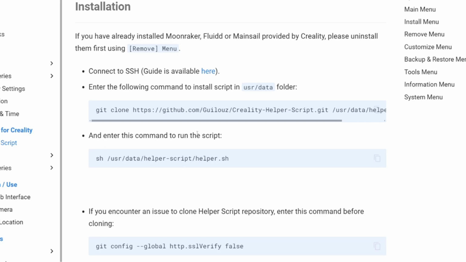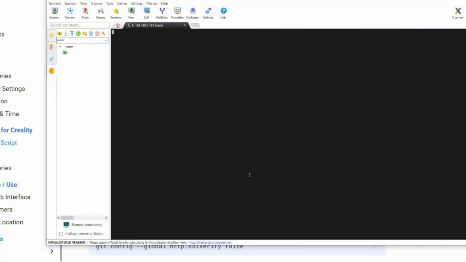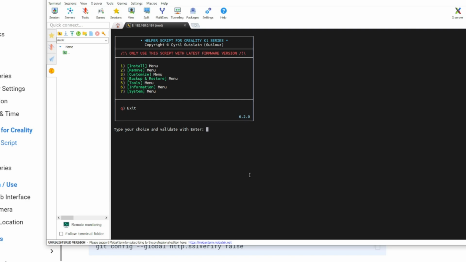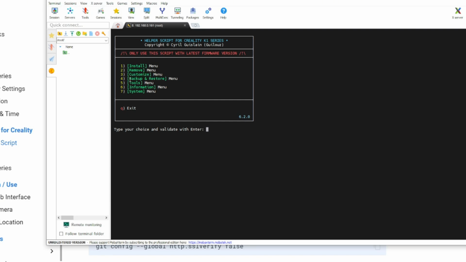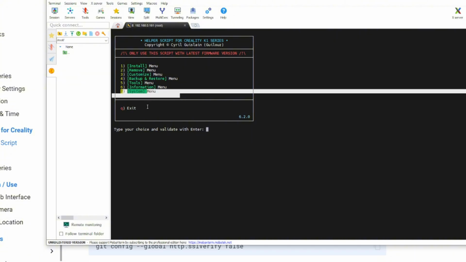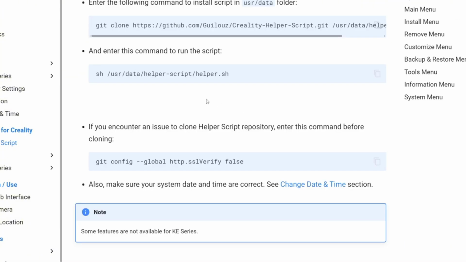Enter this command to run the script. So we're going to copy this and then paste it here. Right click on my mouse, click paste, enter, and kaboom, we have entered into the helper script. And now we can one, install menus into our K1 Max, remove the menu that we installed from here. We can customize, we can backup, restore, we can look at the tools or information, system, or you can press Q and exit.